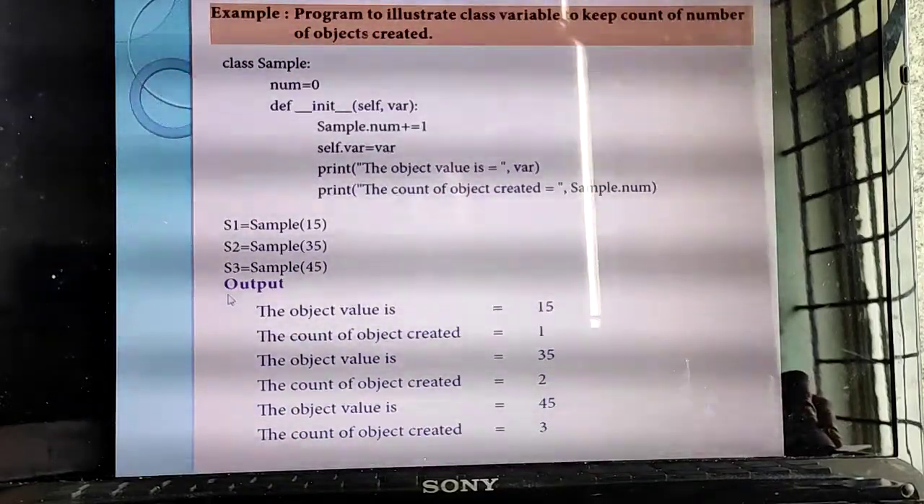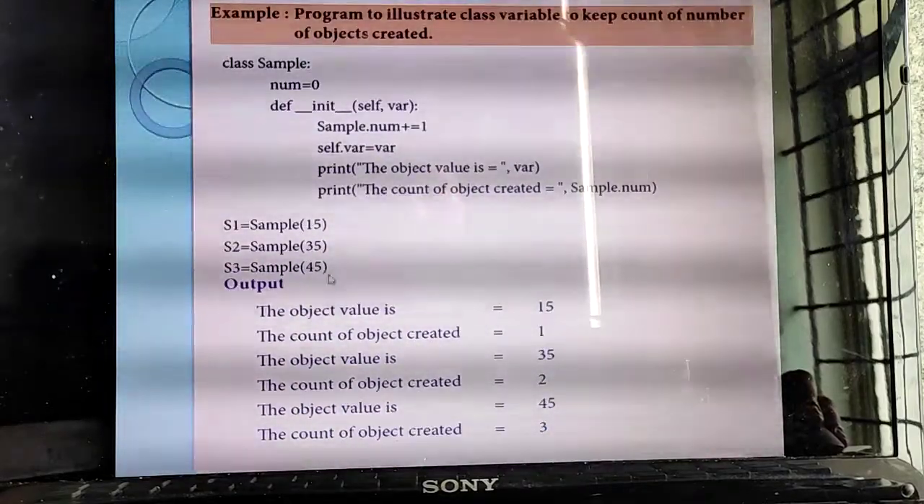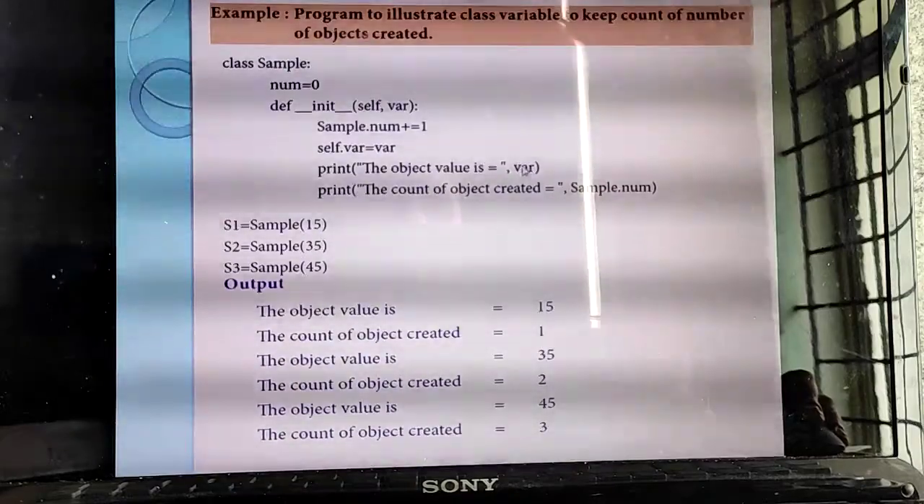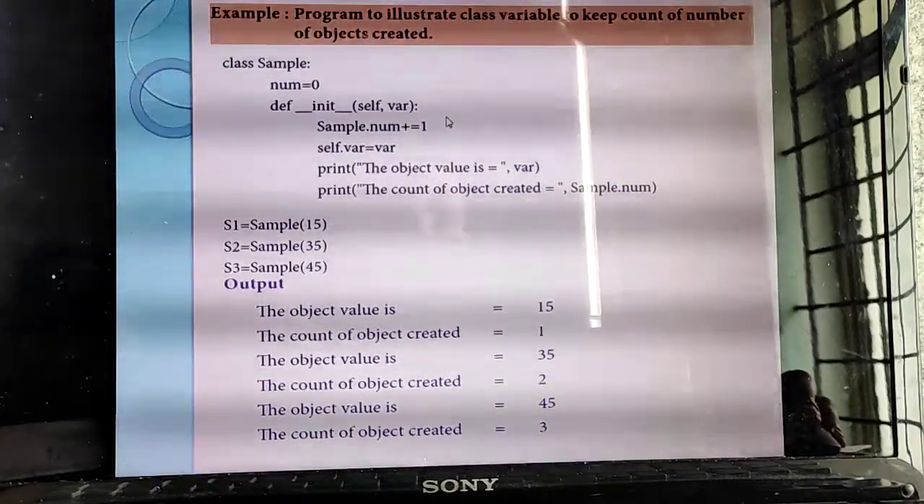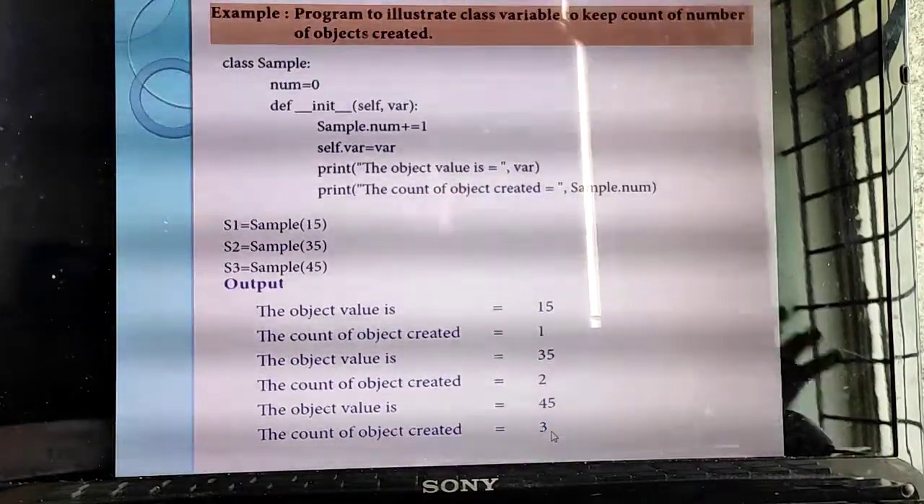Next, again you have created another object, the third. So next sample of 45. So here the class name sample of, you are passing the value of variable as 45. So the object value is 45. Already the count is 2, so plus 1, 2 plus 1. The count of object created is 3.